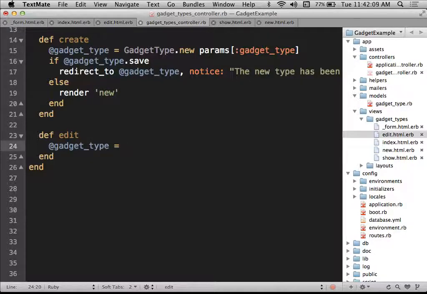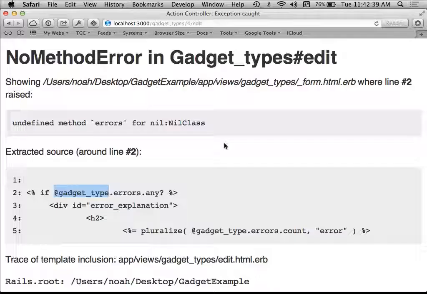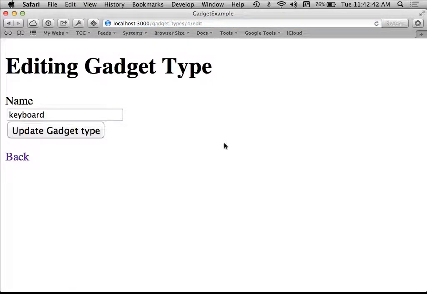This time the gadget type isn't just an empty new one, it's specifically the gadget type for the ID that was passed. So I'll say GadgetType.find(params[:id]). So get the ID parameter that was passed, use that to find a gadget type, turn that into an instance variable, and that's what the edit form can then make use of. Which allows it to take the attributes of that particular object and populate the form with it. So when I go to my edit page, it already has the name of the gadget that I'm editing filled in.